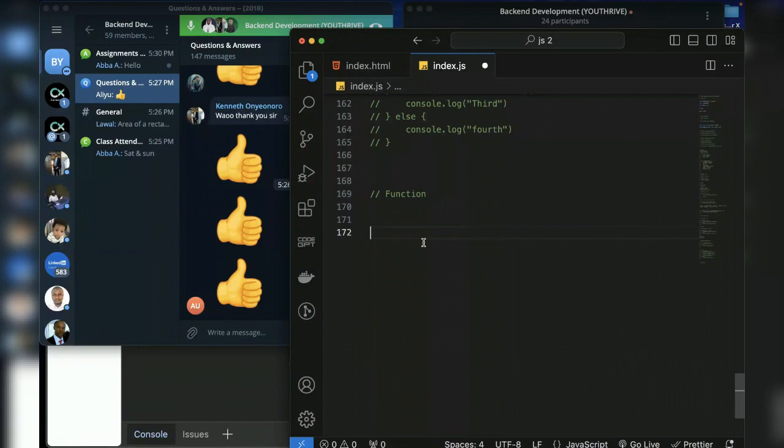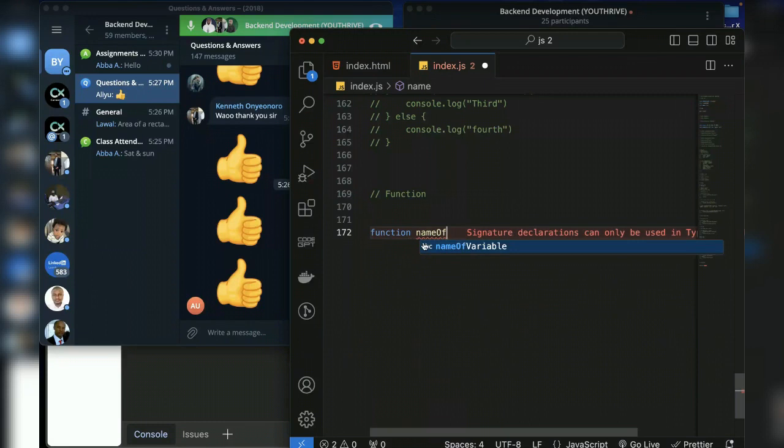So how do you write a function? You start with the keyword function and you write the name of the function, because you have to call that robot by its name. The name can be anything, then brackets and parentheses. So this is how you declare a function like this. The function keyword, then the name of the function.